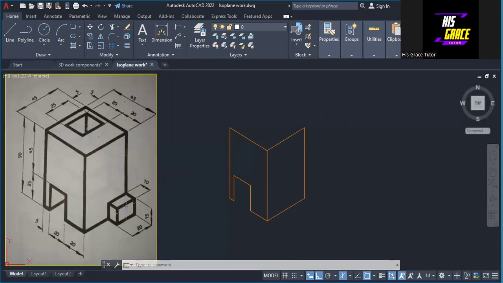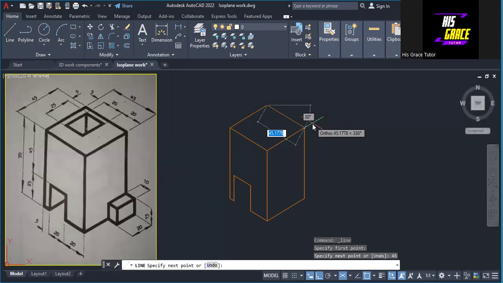Now let's create this square on the top face. We need to switch to isoplane top. Then we click on line. Then here we have 45. Enter. Then we have another 45. Enter. Right click, enter.